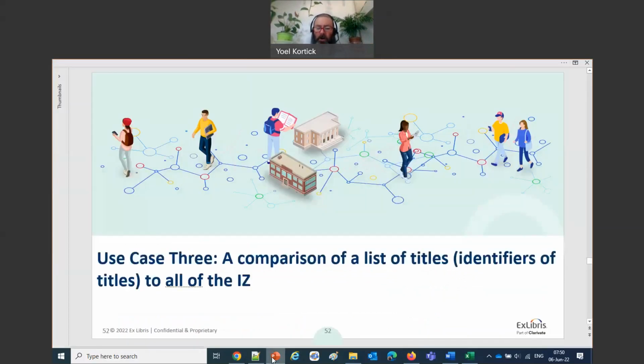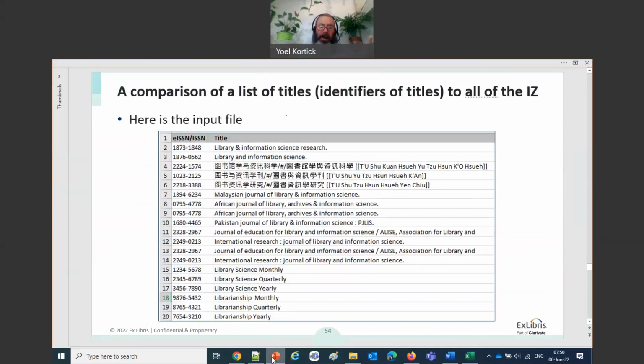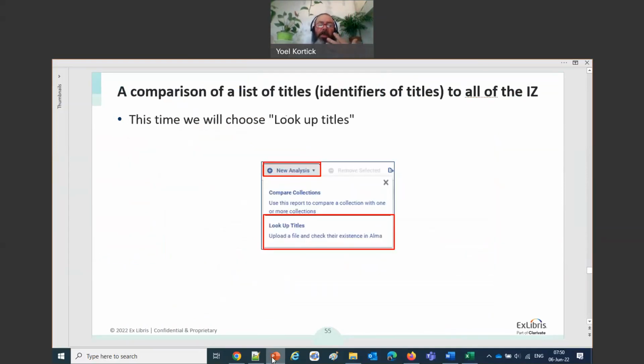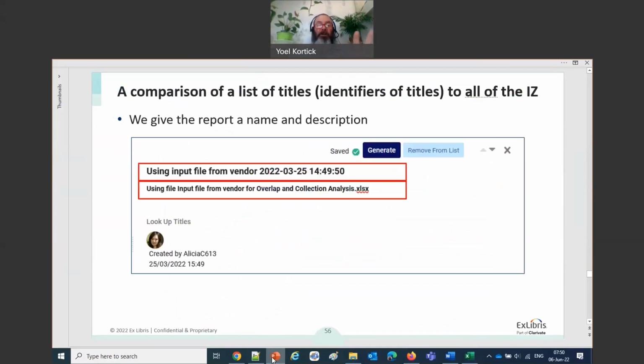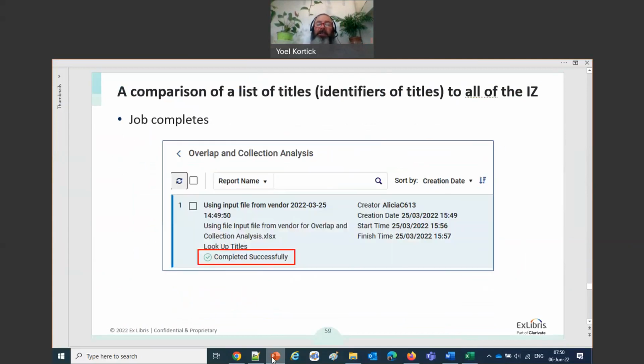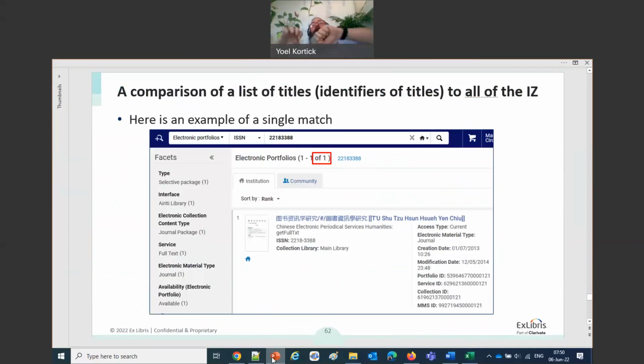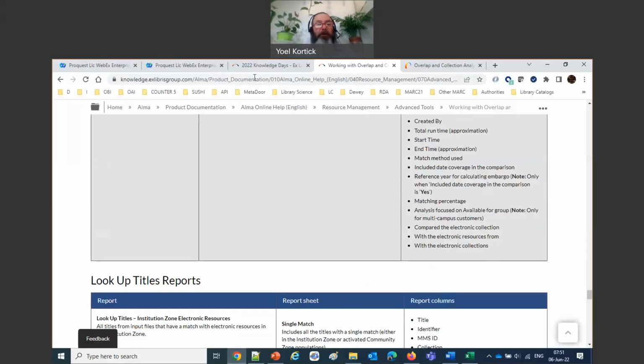Okay, so we got this file from the vendor. We want to know what in the file do we already have and what do we not already have. Here's my sample input file. This time we're going to do the new analysis and choose lookup titles. In both of the previous cases, we did compare collections. Now we're doing lookup titles. We'll give it a name. We'll get our file. It's basically like the previous ones, except instead of going to the community zone or institution zone to choose my source, I'll go to my PC and get a file. So let's do that without further ado.